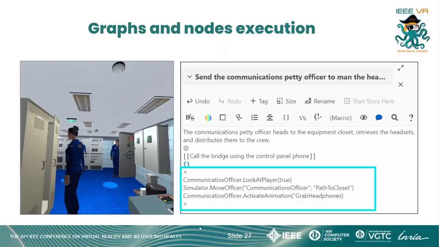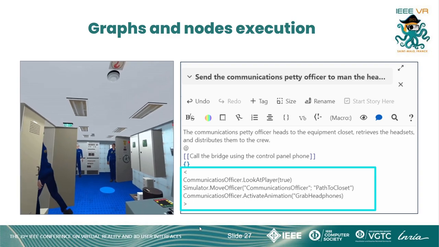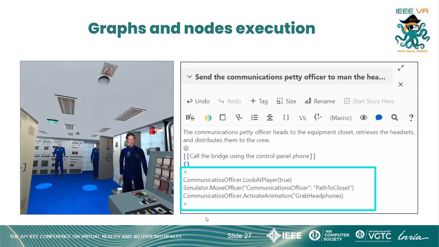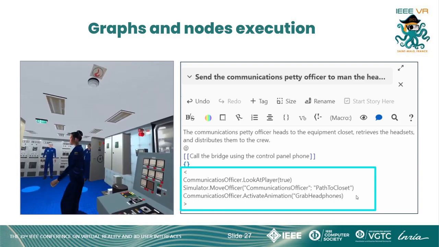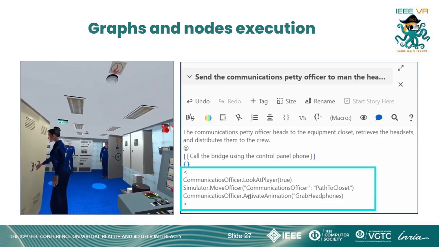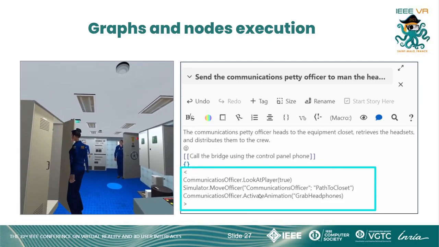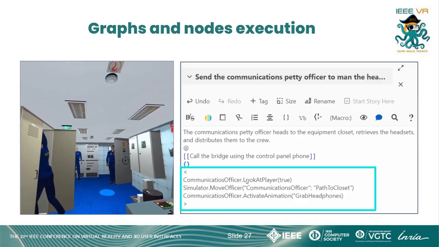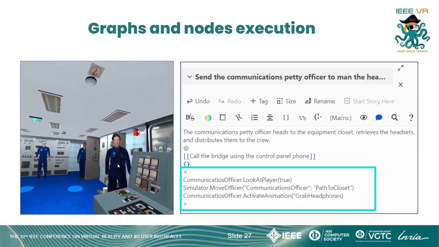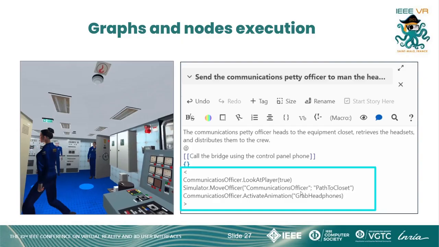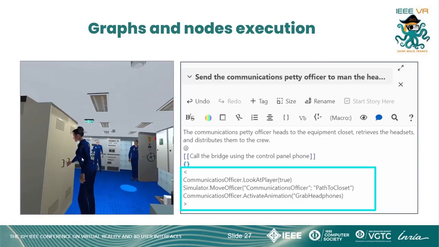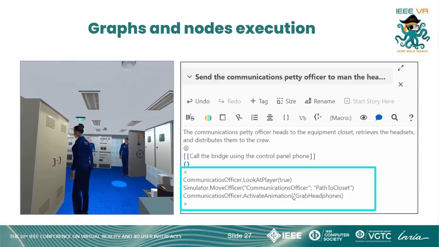In this example, one of the graph nodes is shown, which allows for executing the expected simulator actions at that step. For example, here we can see that this officer follows the simulator actions. First, look at the player. Second, go to the closet. And third, activate an animation.